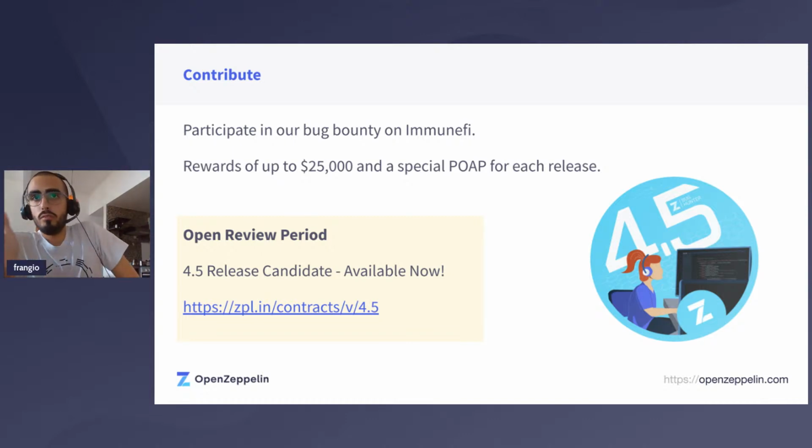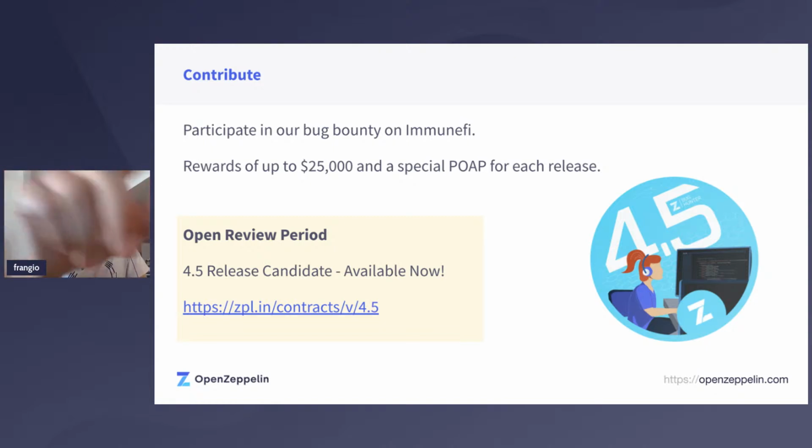There are rewards up to $25,000 and a special POAP for each release, which is the one that we see here on the right. If you submit a valid issue for the release during the release candidate, that is during the open review period, this is the POAP that you're going to get. And it's like a special edition for the release only. Very important. We've already received actually a couple of reports, and they've all been fixed, of course.